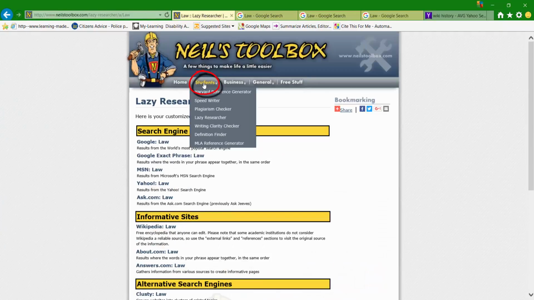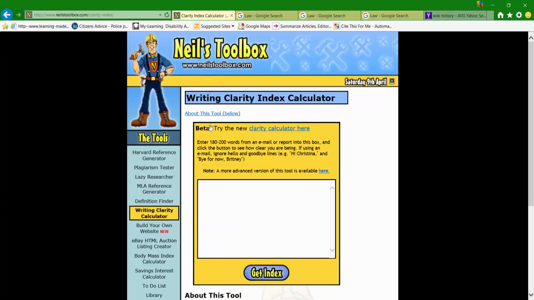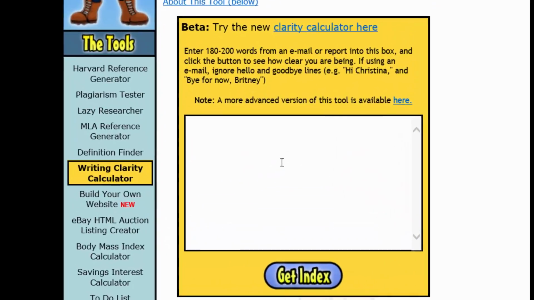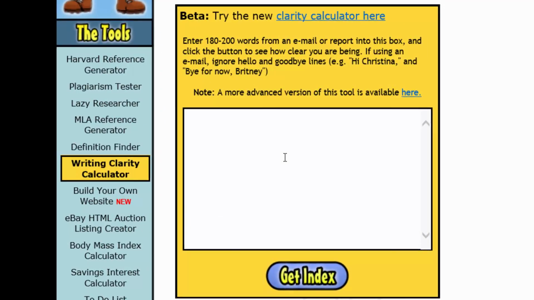Also students, you've got another option called Writing Clarity Checker. And this will check your work to see how clearly you are explaining it, from using too many long words or not breaking down into paragraphs or sentences, and it gives you a percentage to see how much clarity your work actually has. Now it says up there between 180 and 200 words. So I've got an option here that says a more advanced version of this tool is available, so I'm going to click the here button.